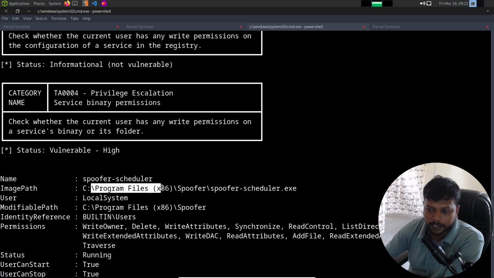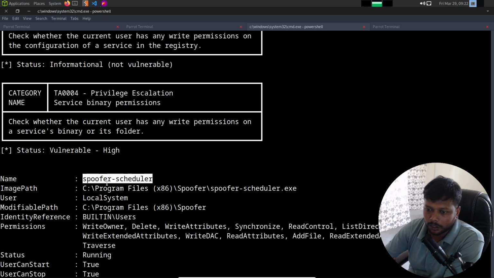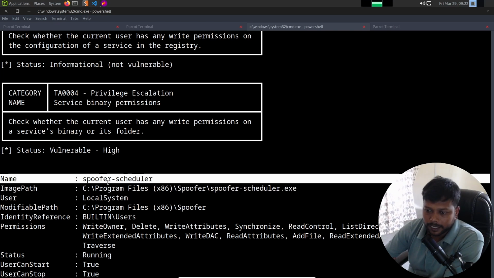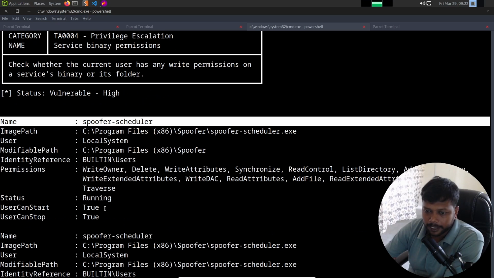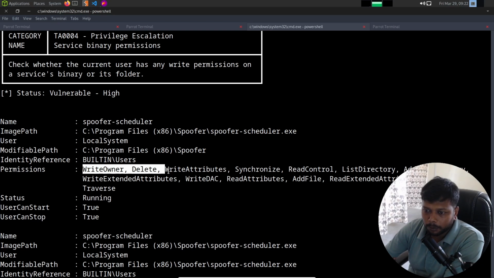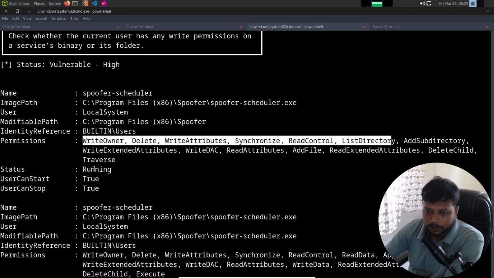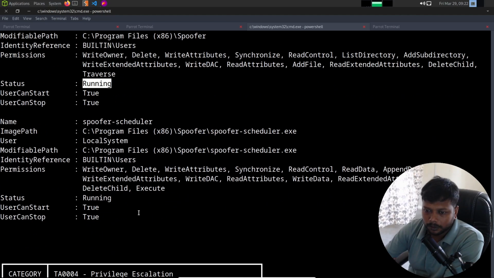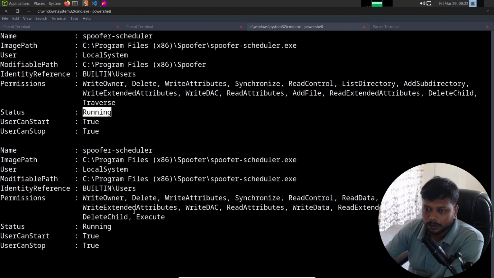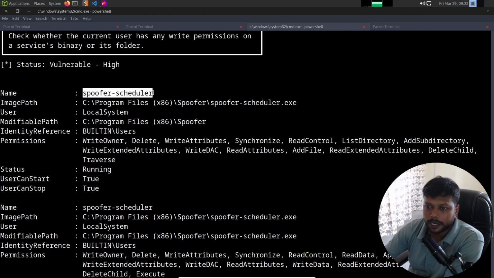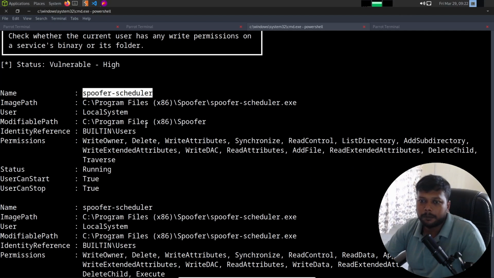So you can find it in the Program Files x86. So it's a 32-bit application installed in this path. Looks like it is vulnerable. What kind of vulnerability is it? Permission: write owner, delete, write attributes. So let's try to find vulnerabilities for this.